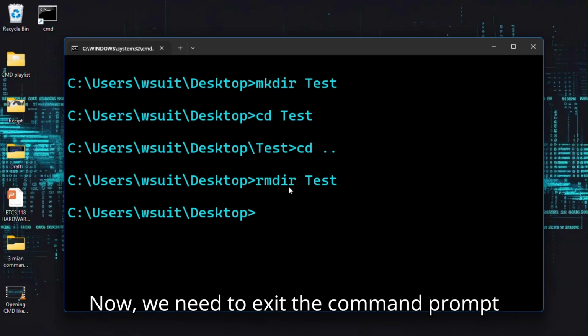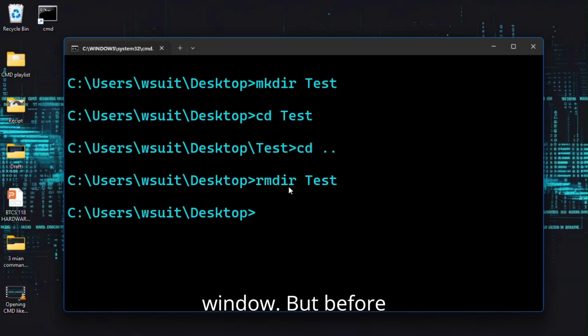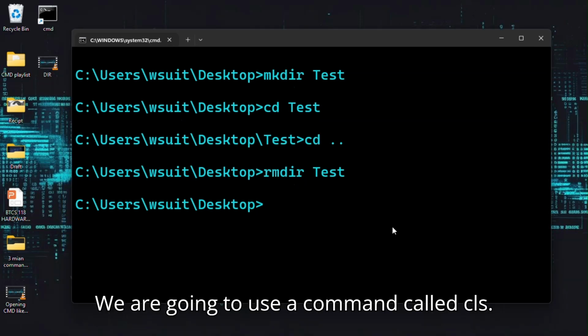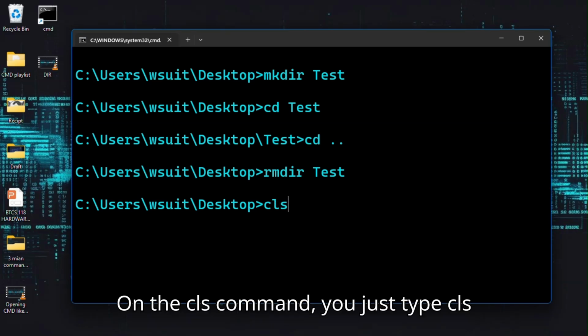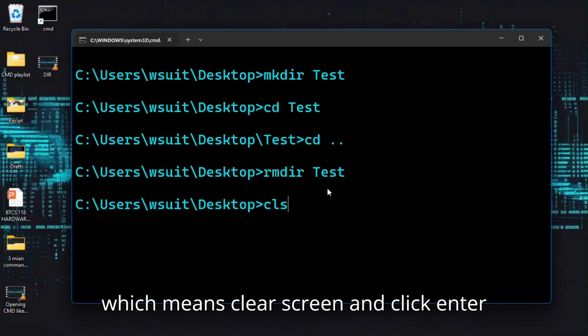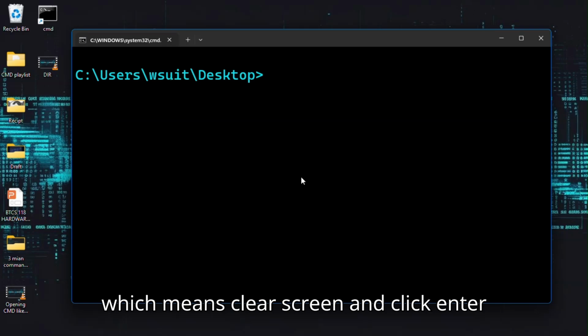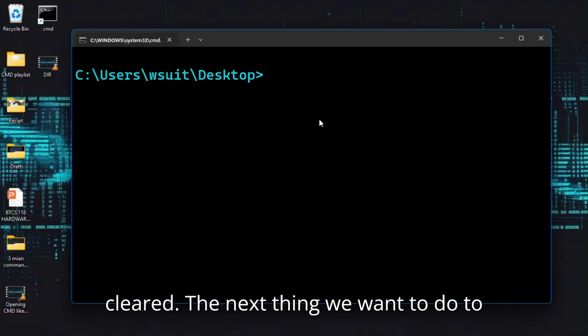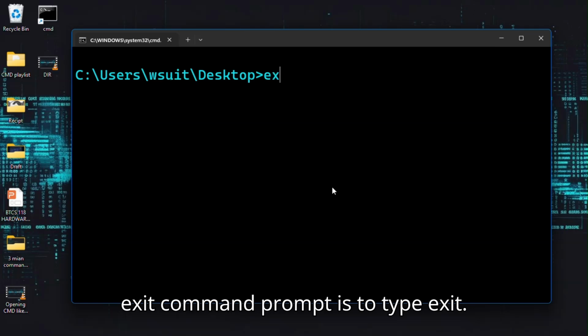Now, we need to exit the command prompt window. But first, on the screen, we're going to use a command called cls. We just type cls, which means clear screen, and click enter on it. You can see the screen has been cleared. So the next thing we want to do to exit command prompt is to type exit.